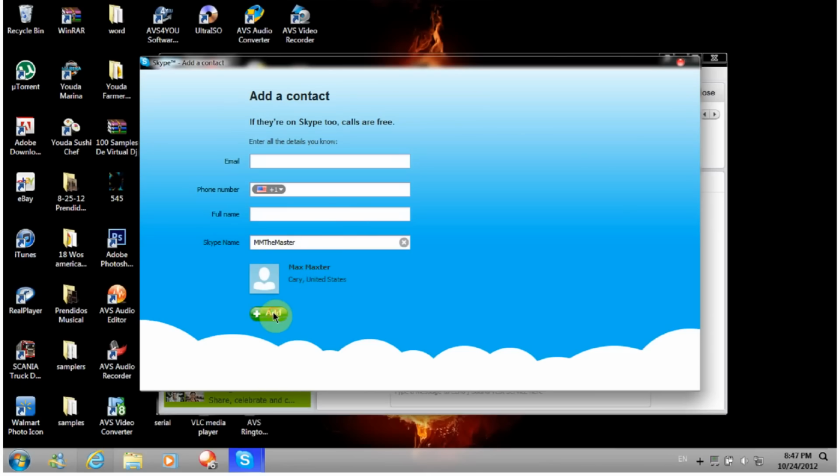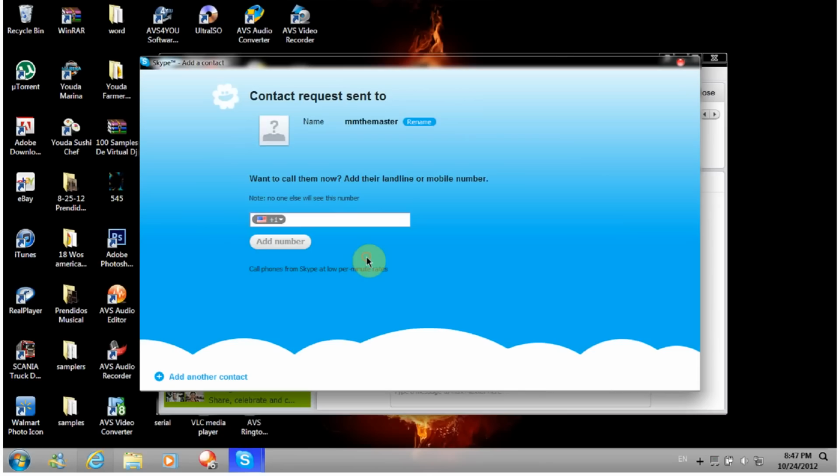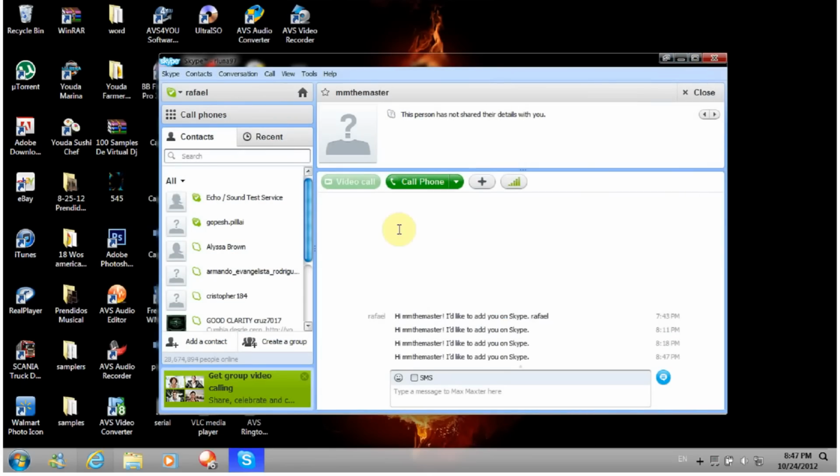we click add, and this is just to write an introduction to the person that you're requesting. So yeah, and then click send request. You can add the phone number of the person that you're requesting, or you can add another contact. But for now, let's just close this, and that's it.